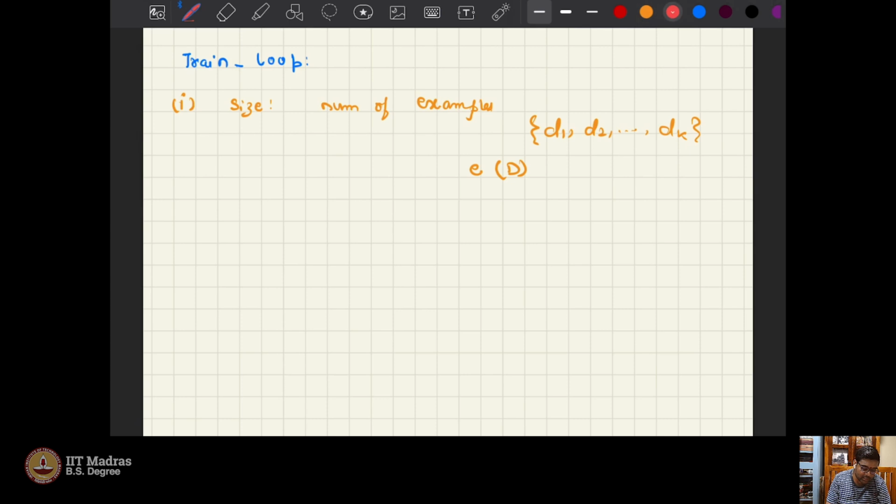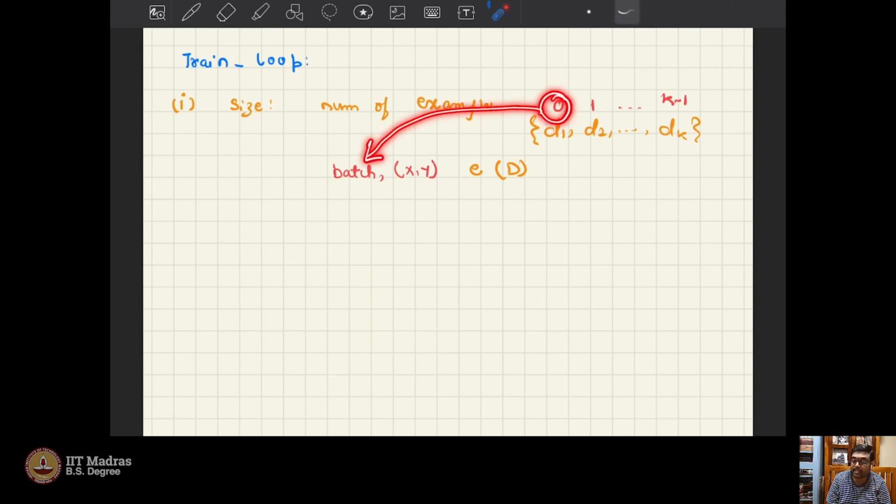Now how are they indexed? This is index 0, 1, and so on till k minus 1. These are the indices. Now what are the values? It is saying batch, comma, x and y. First the 0 which is there will be assigned to this batch.